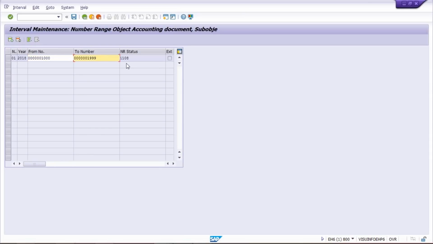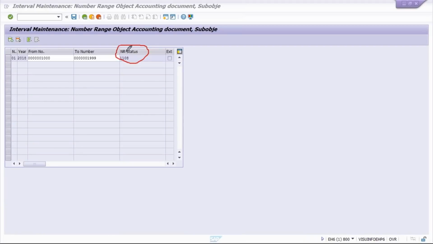And what should be the next document number, guys? For that also we have it here, look at here, the NR status means 1108. It means this many document numbers are already generated. So what should be the next document number? The next document number will be 1109. This NR status also plays a very crucial role in terms of identification of the next document number.